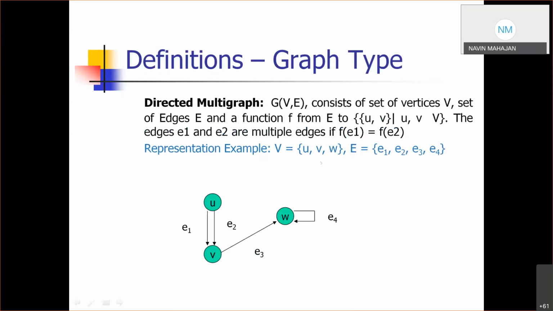A directed multigraph is one where there are multiple edges between the same vertices. Now you can see we have two edges and both are in the same direction. That's why it is a multigraph. Suppose I have U1 from U to V and U2 from V to U in the reverse direction. Then that is not called a multigraph because the directions of the edges are different.